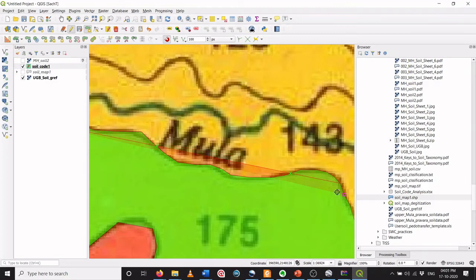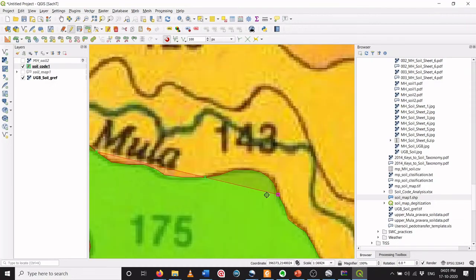I have to click, if I try to click over here, it doesn't allow me. Either I can click on the previous vertex or the next vertex. It doesn't allow me to click anywhere. This radius within which it doesn't allow is called the snapping tolerance, which we have fixed as 100 pixels. So within that distance it doesn't allow you to click anywhere. You have to choose the nearest available vertex of the existing layer.